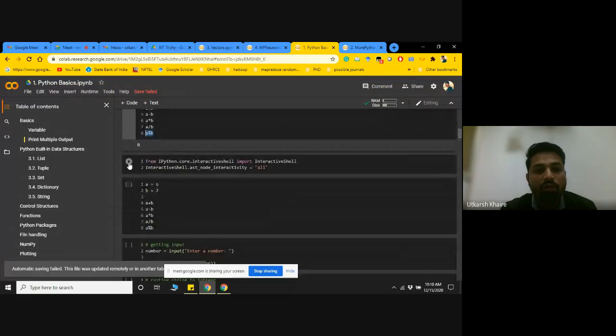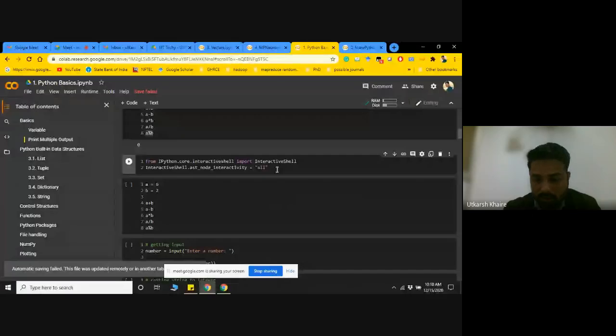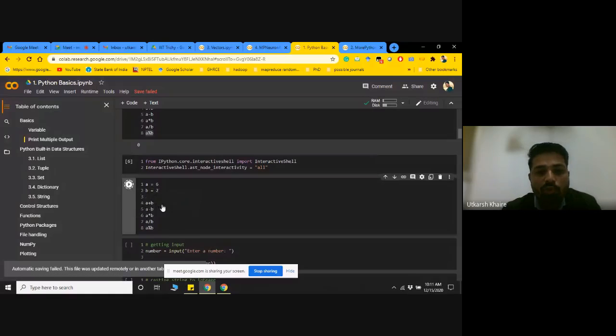So what we can do here in Python, there is a provision, or we can say in Google Colab, in this notebook there is a provision from importing this IPython.core.interactiveshell. We have to import this InteractiveShell, and then we have to set InteractiveShell.ast_node_interactivity equal to all. So after running these cells, it will print the output for each and every operation.